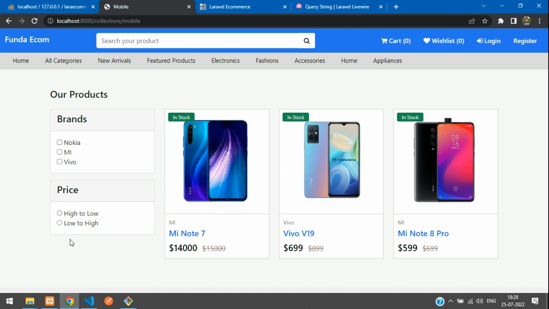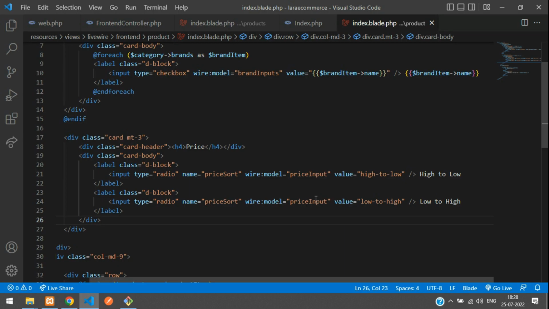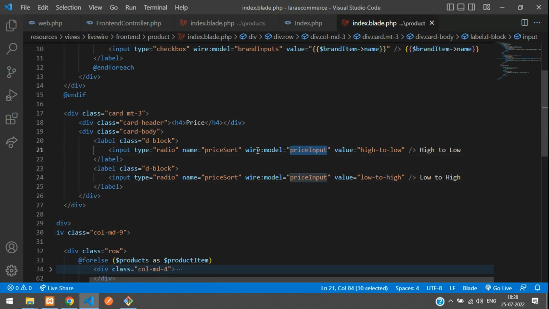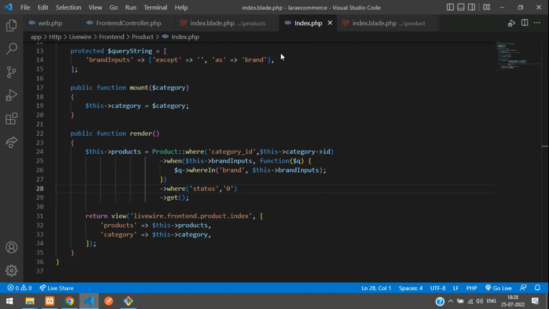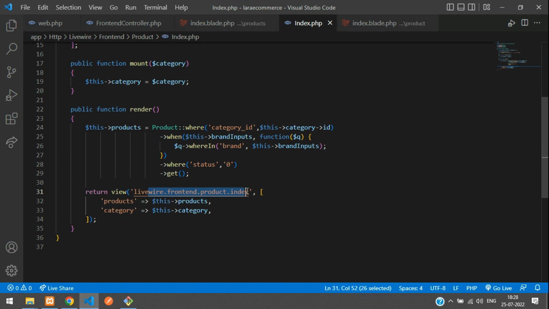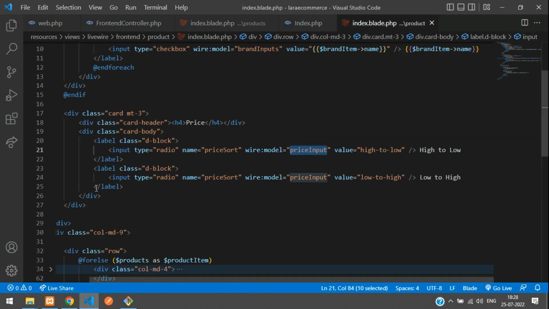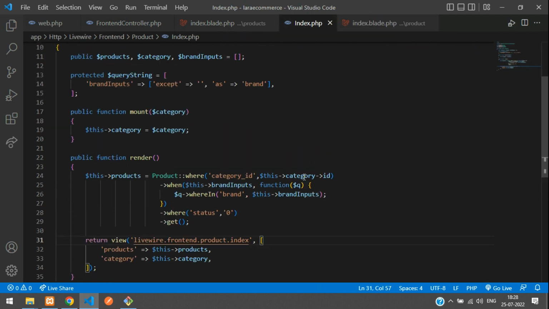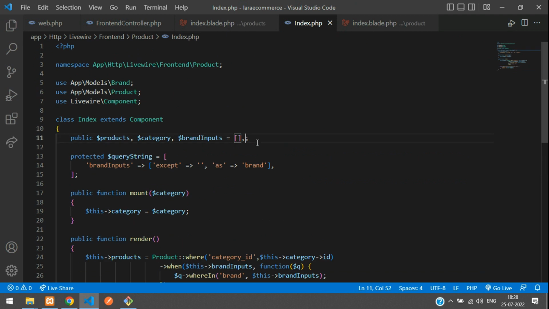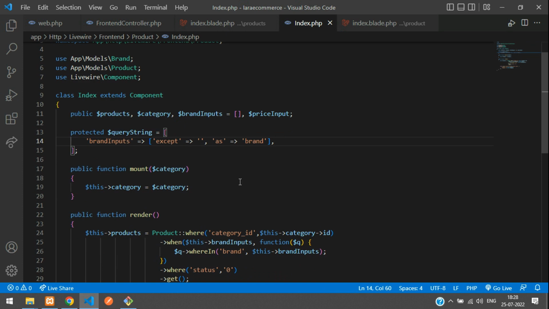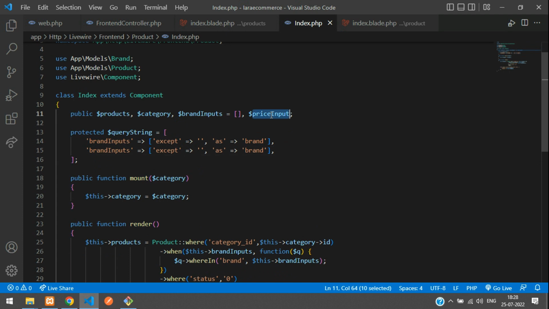Now let's start working on the code part. We get back, and here this wire:model. You need to go to your Livewire controller. We'll go back to that page, and this page goes to your Livewire blade file where we are filtering the data. Now let's go to the top and add that input. This is my price input, and we need to filter. So let's copy and paste here, change this brand input to price input, and you can rename it as price.